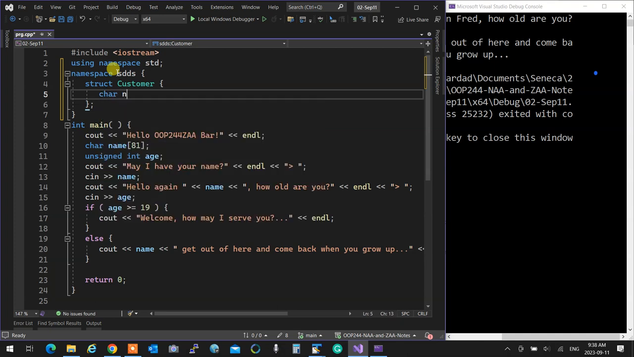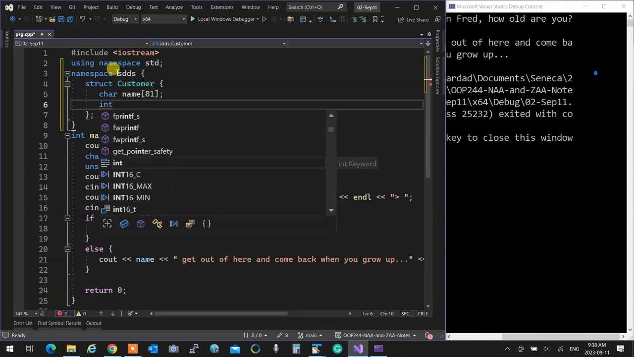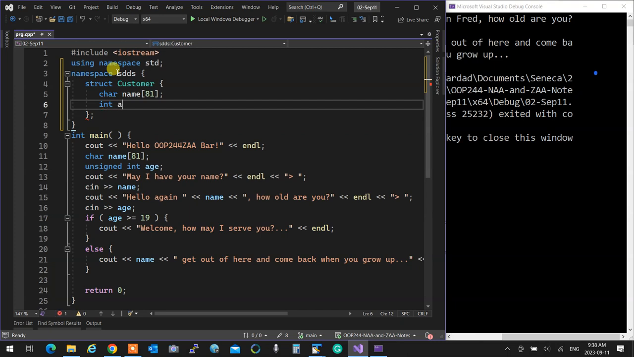So I'll go char name. That's my encapsulation of a customer for this program. I'll put, let's say, 80 characters. And I'm going to have an age for it. Following yours, I'm going to put int so you're happy. The difference is that now these are not regular variables, they are member variables. Member of an object, member of a class.